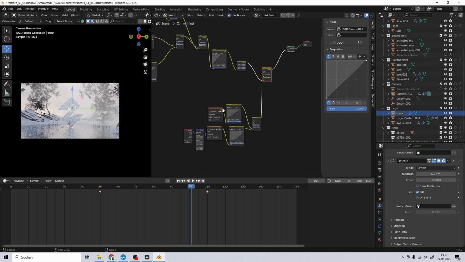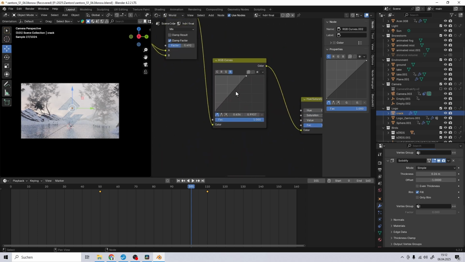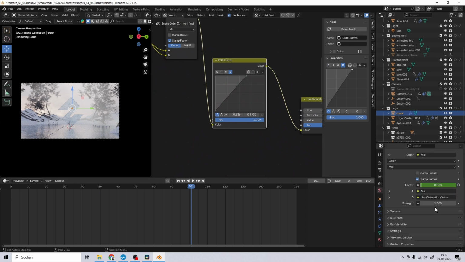But yeah, if you work with HDRs, I can recommend to apply an RGB curves to tweak the lighting a little bit. And then, very important, play with the strength. In this case, for the beginning, I just left it on 1. But in most cases, I go down to like 0.2 or 0.5 just to make the lighting a little bit more moody, but this was not what I wanted in this case.